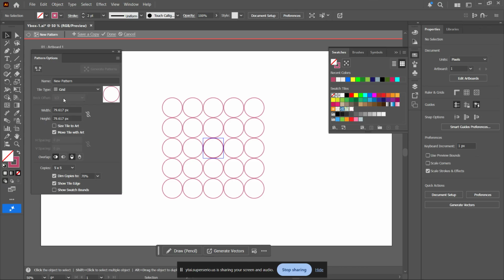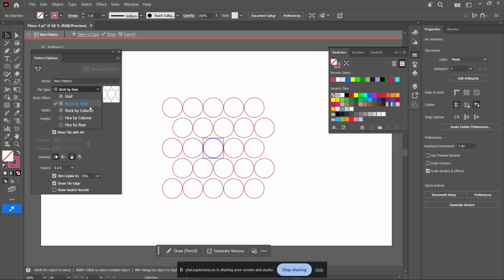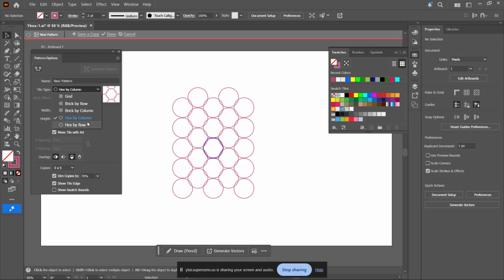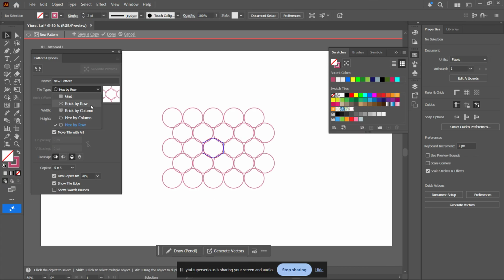One of the most important settings here is tile type. By default, Illustrator uses a basic grid layout, but you can easily experiment with other styles. For example, you can switch to brick by row, brick by column, or hex layouts to instantly create more complex geometric arrangements. Try clicking through these options and watch the preview update in real time.